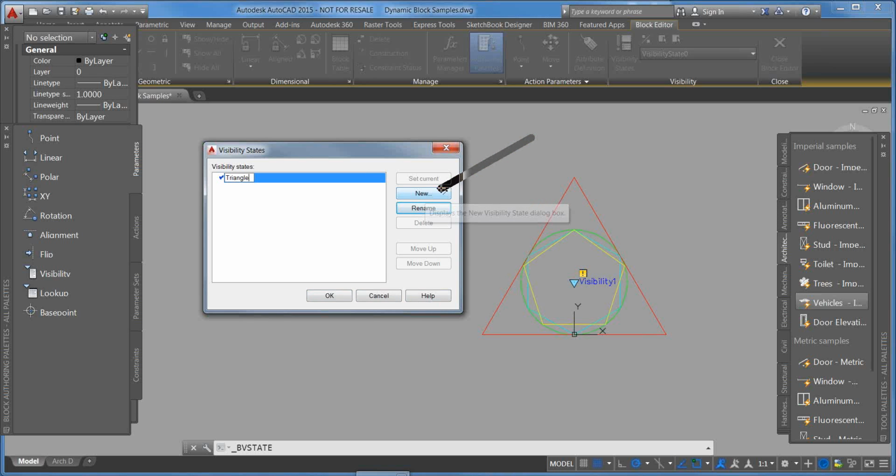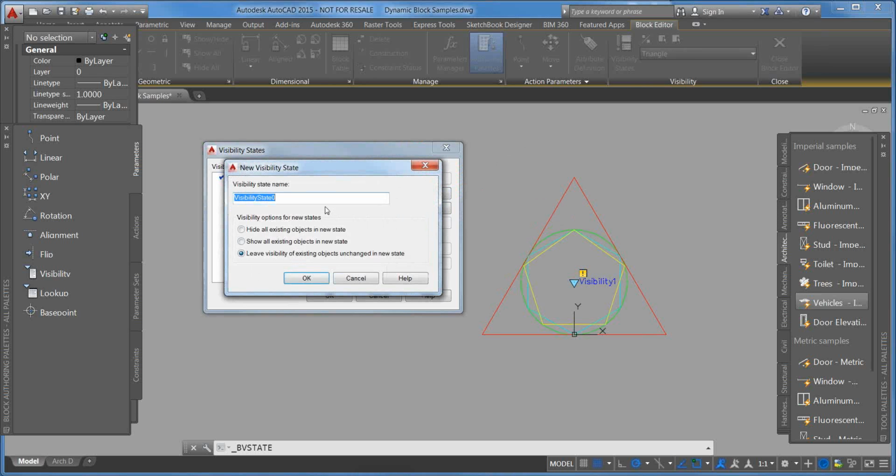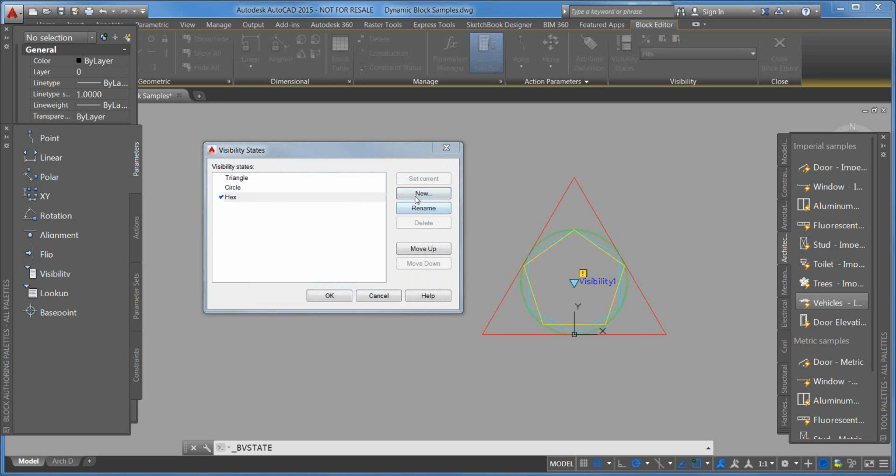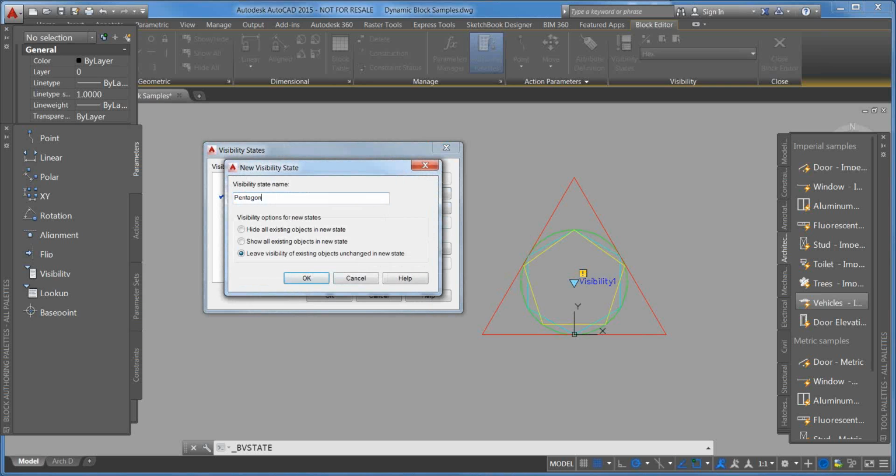Now I'm going to start adding my own visibility states. So I'm going to create another one called circle. And once you create your new visibility states in this dialog, you have the choice of selecting how the objects which you have drawn are going to be included in this visibility state. So I'm going to leave the visibility of existing objects unchanged. I'm just going to leave the default here, leave it unchanged, and hit OK. I'm going to click New again. We'll call this hex, and we'll click New one more time, and I'll call this pentagon.